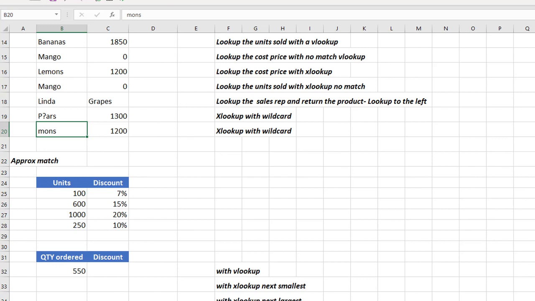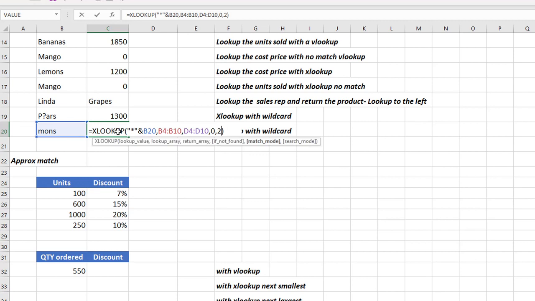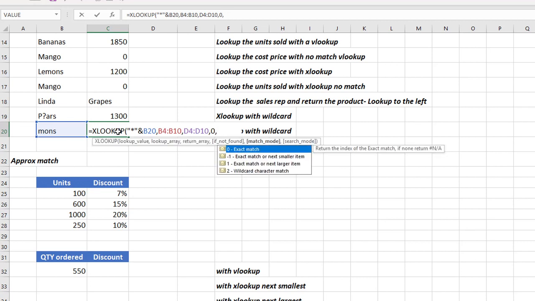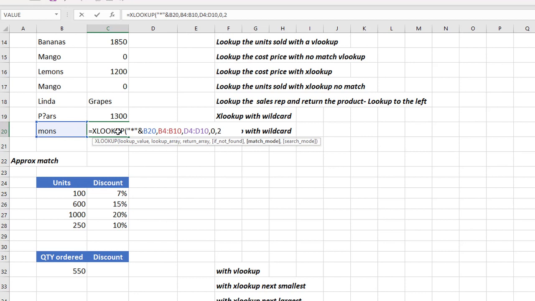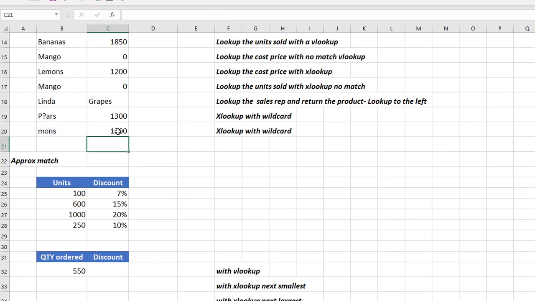So the exact match was the default, and if we go back in here, I'm going to press F2 to go back into edit mode. So we see in here our exact match of 0, that we don't need to select 0 if we want an exact match. We can leave it blank because it is the default setting. But if you want to find a match exact or above or exact or below, these are additional options that we didn't have in VLOOKUP.